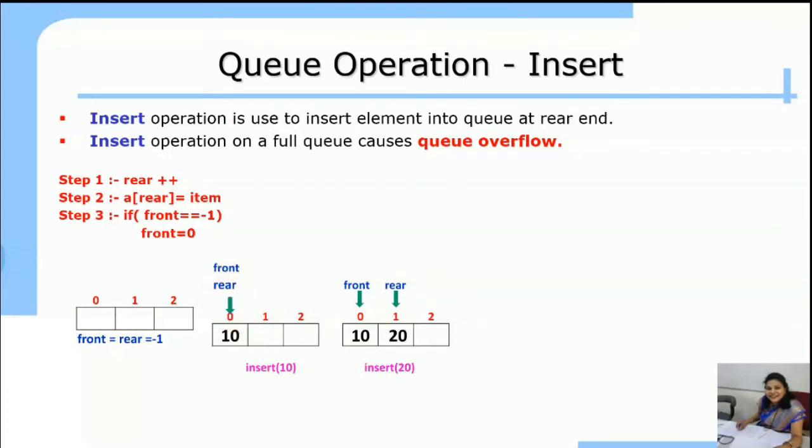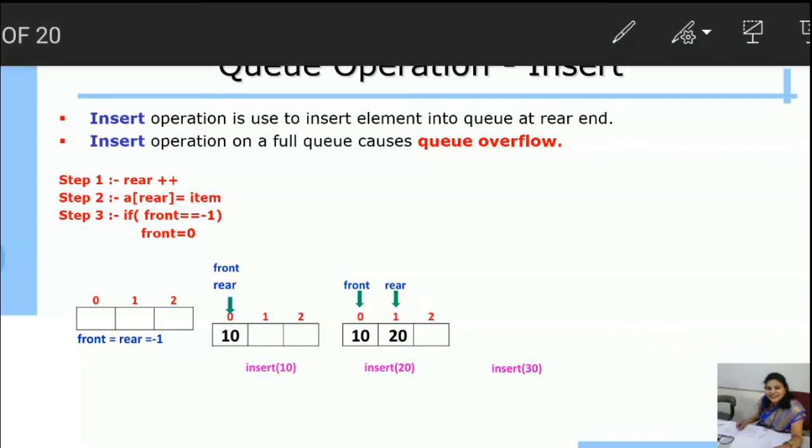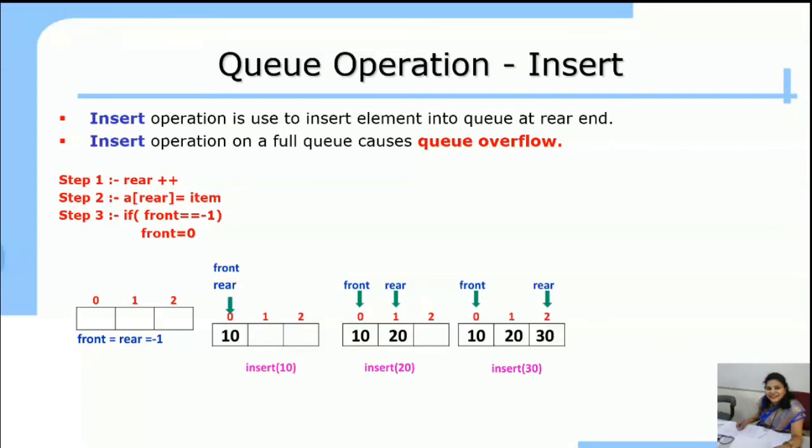Next operation, insert 20. How do we insert 20? By doing the first two steps. Rear plus plus, rear will point to 0 plus 1, 1, and we put the element at the rear end, that is at the first location. Again if you want to insert 30, we again increment the rear by 1, rear plus plus, rear will point to 2, and the element will be added at the second location. Now I have done the insert operation 3 times.